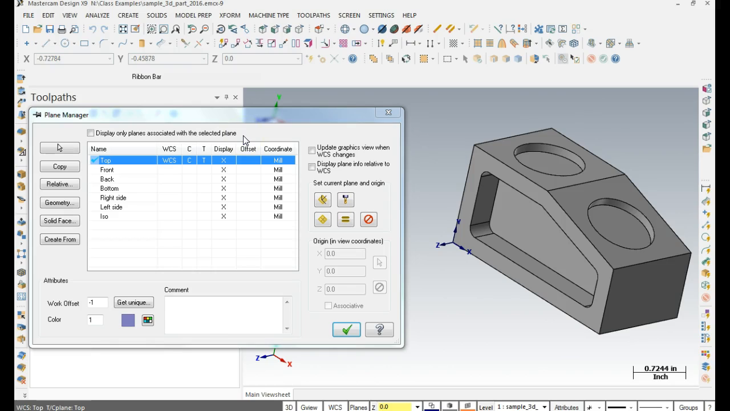There's 3 planes that we've got to keep track of. The WCS, the construction plane, and the tooling plane. The tooling plane sets the z-axis of the tool, which is the axis of the tool. The z-axis is that. So we have to keep those together. This already has the default views set up, but it doesn't match what we want to do, so we're going to create new construction planes.